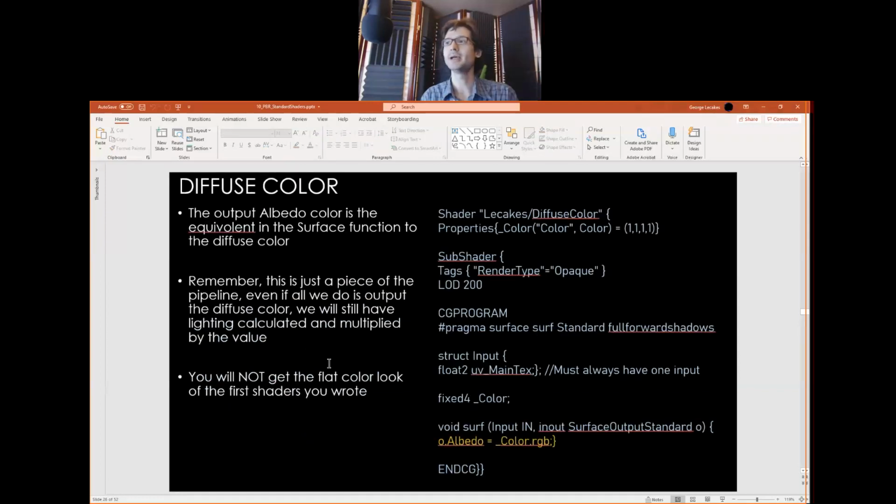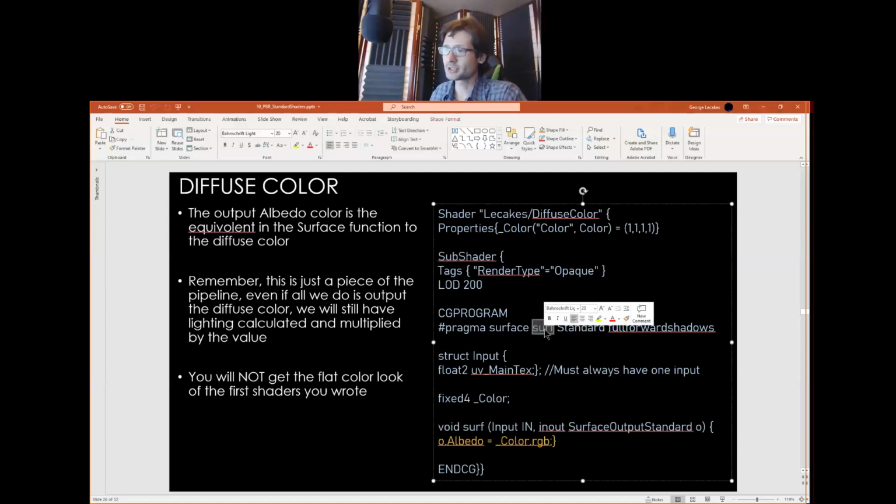So let's go ahead and create something very simple. Let's talk about the diffuse color. So here is a very simple example where we're removing just about all of the properties. We're stripping this shader down to practically nothing. And in this case, we are going to use the standard lighting model. We still have our surface function, even though we're not using it.